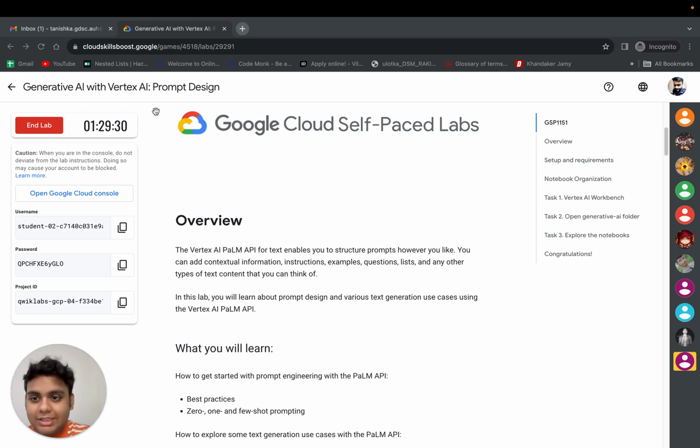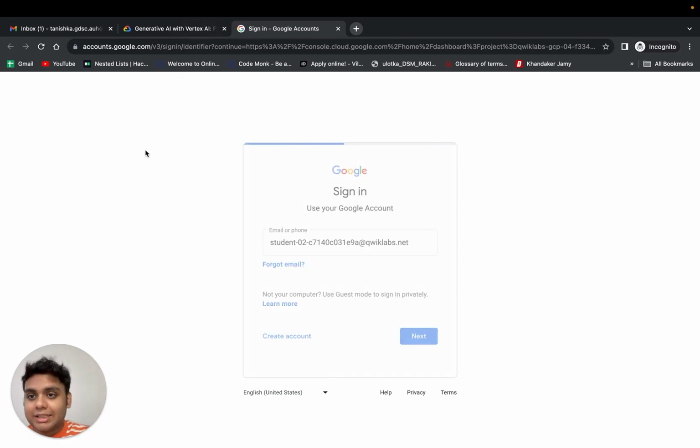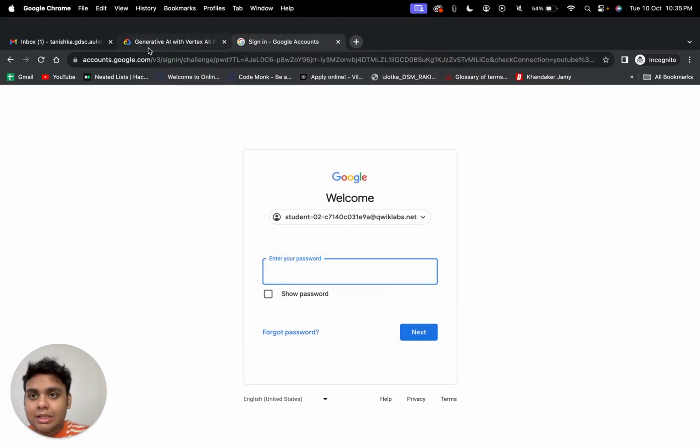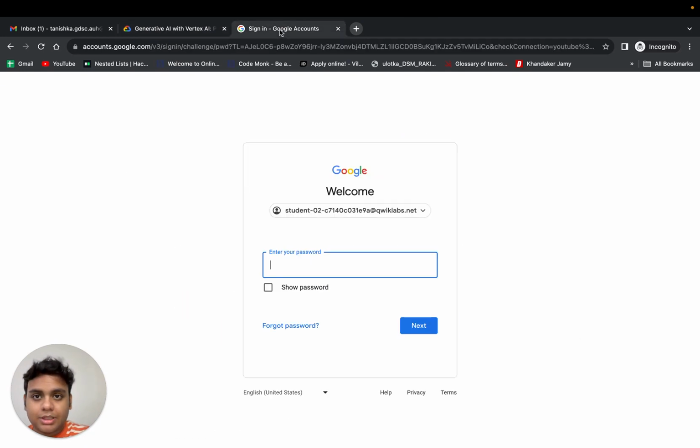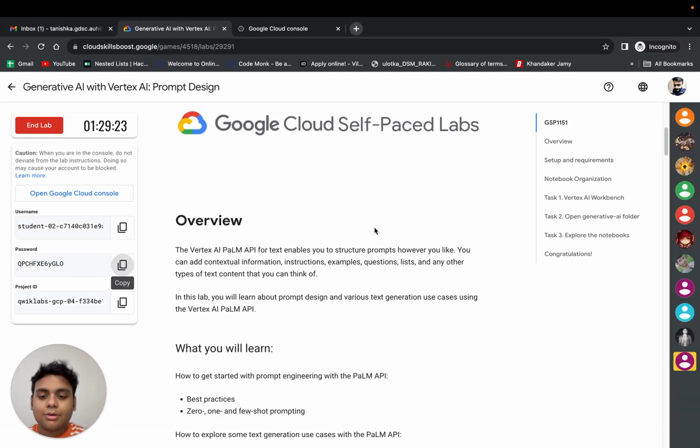But before exploring that, I just want to open the Google Cloud console, and then I'll paste the password, and I'll click I understand, and I've already opened my Google Cloud console. So we just need to talk a bit about this.